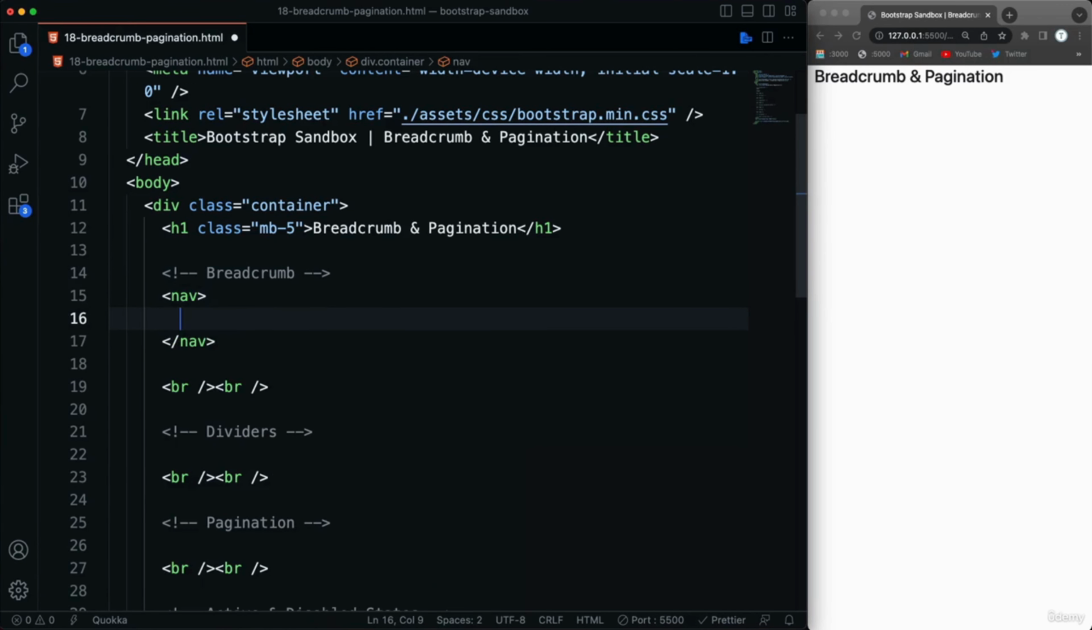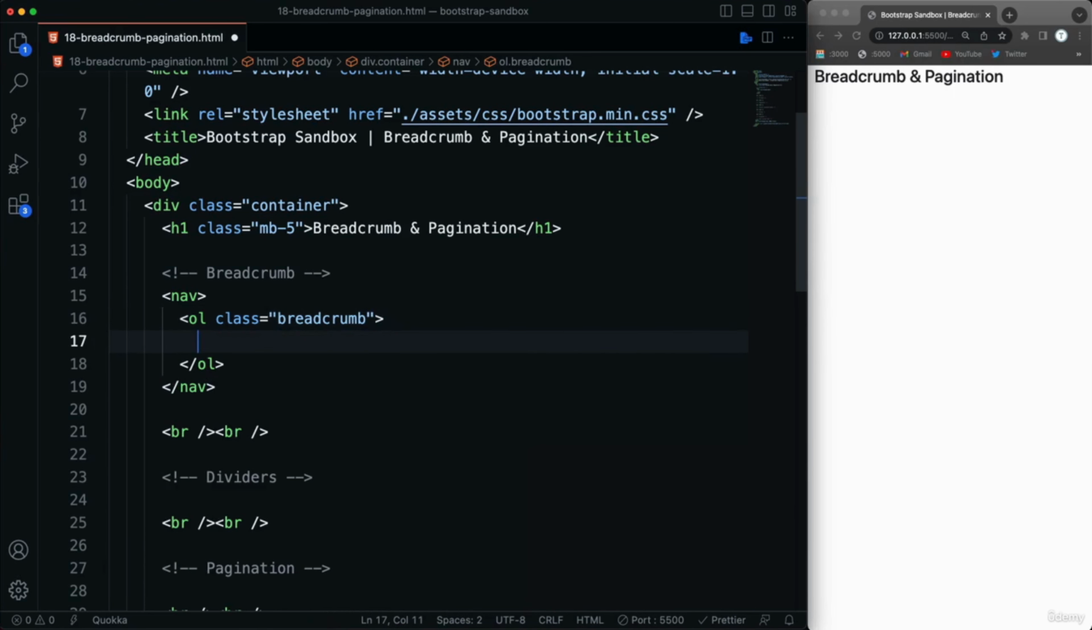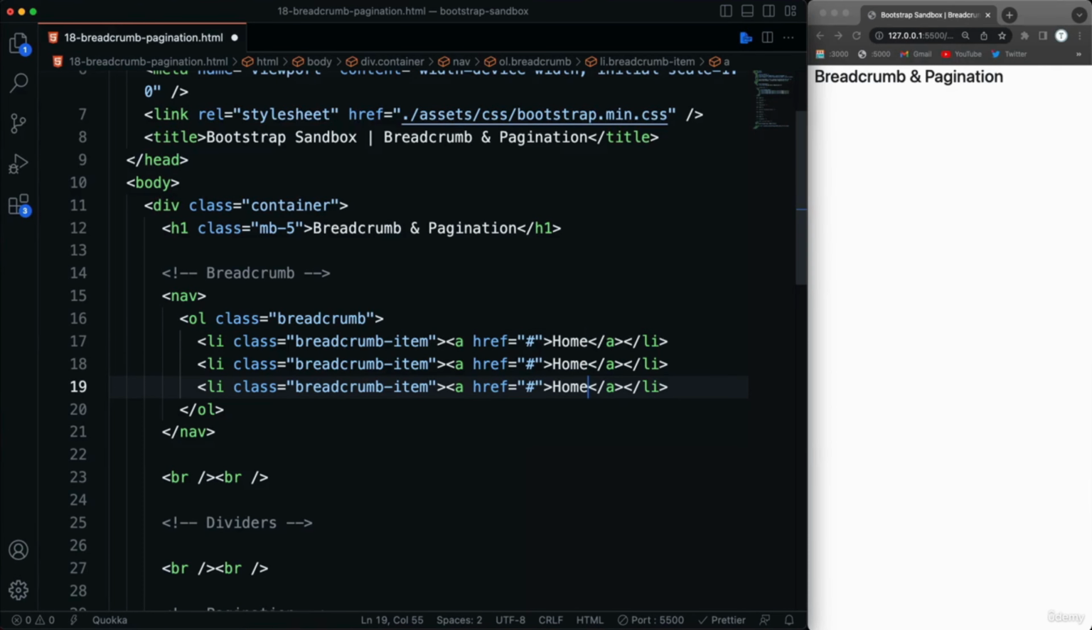We're going to have a nav tag, and then in there it's going to be an ordered list with a class of breadcrumb. Okay, and then inside that we'll have an li with a class of breadcrumb-item, and we'll have a link in here, and let's say home, and then I'm going to copy that down a few times. So then let's say about, and for this last one, let's say staff. Okay, and then for the current page, we can put an active class. So for this last one here, let's say that that's active.